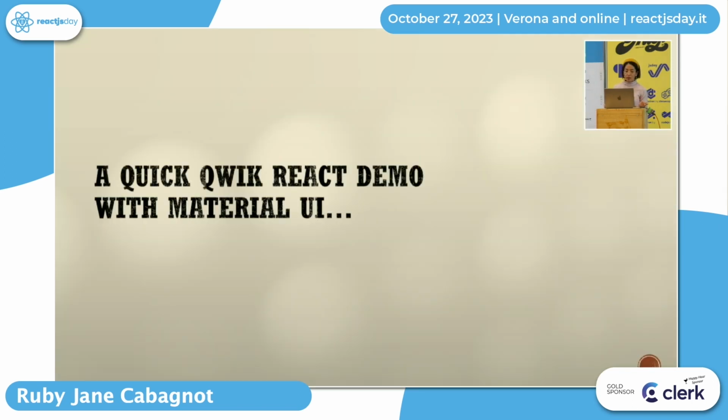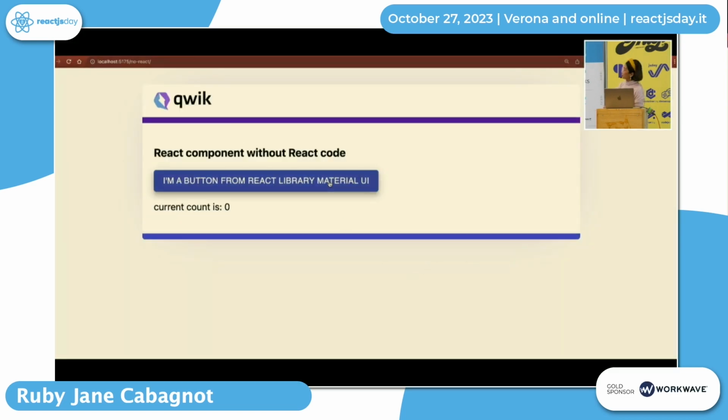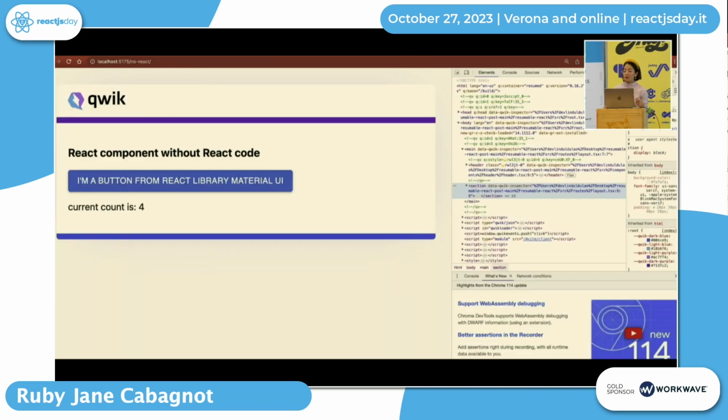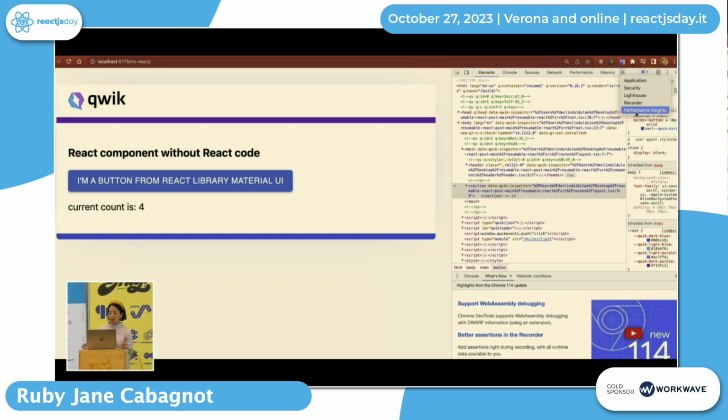So here's a quick React demo with Material UI. We can make interactive React apps without React ever loading in the users' browsers. In this case, we have Material UI loading React components using the Qwik framework. When you interact with this application, you will notice that React never loads, but you can see in the dev tools that it does not appear.